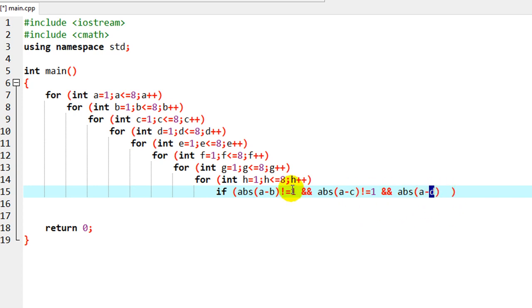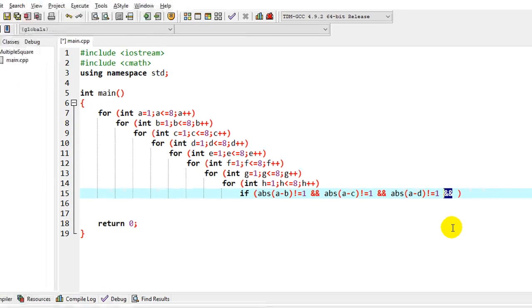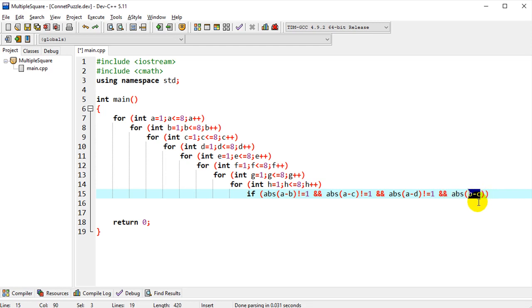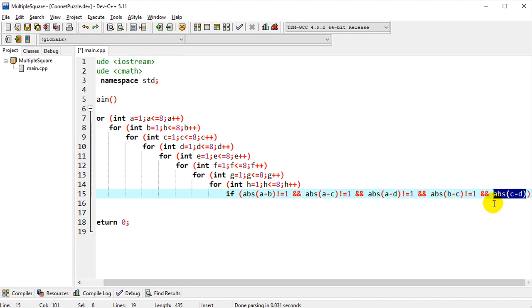and that should take care of our first node and all the connections to other nodes. And as long as that's not equal to 1, we're good there. Ampersand. Then we'll look at node B. So we've already done B to A, so we'll look at B to C, and we'll do the absolute value of B minus C, and continuing that pattern we can go that not equal to 1 and C to D, and so on, to make sure we get all the nodes.